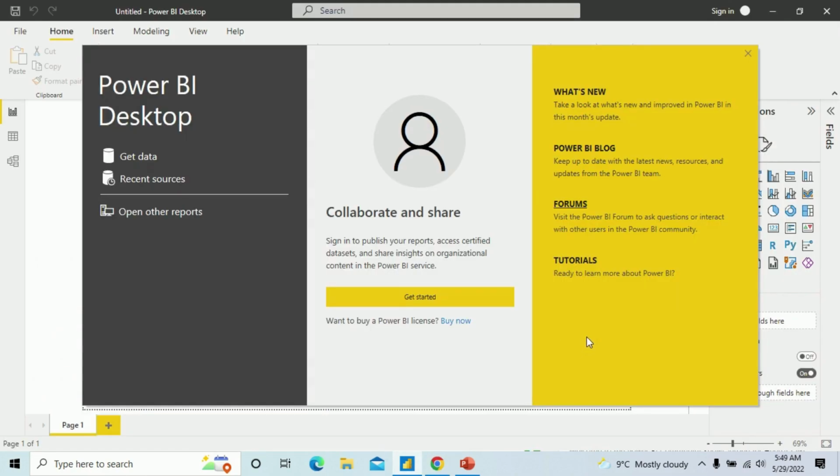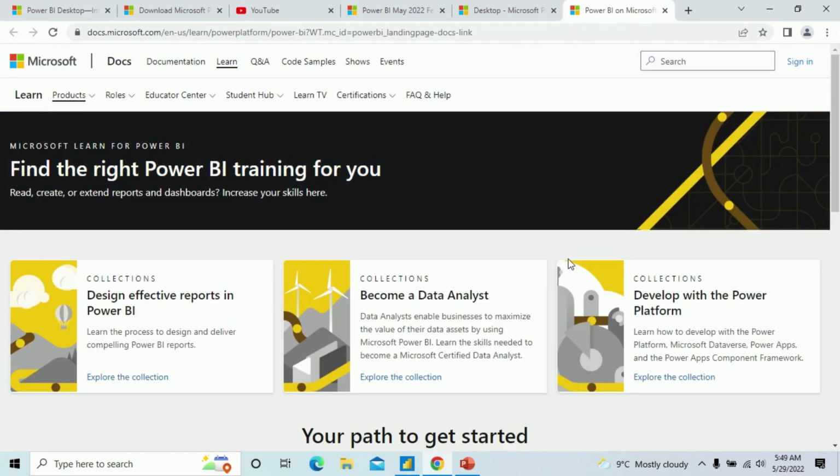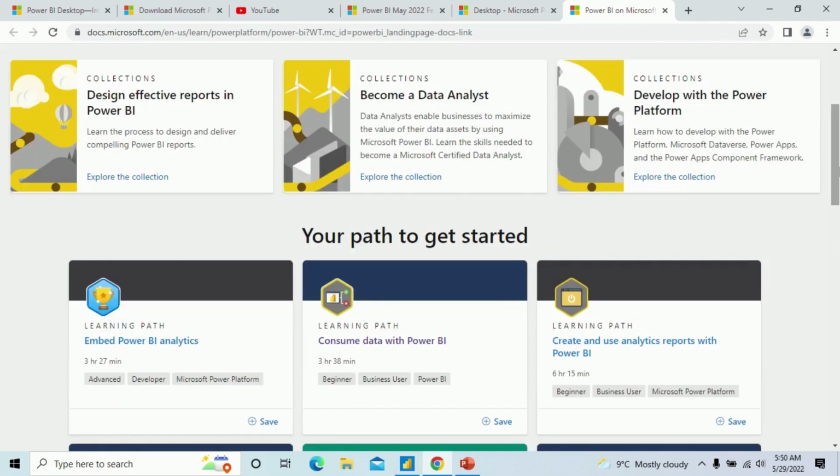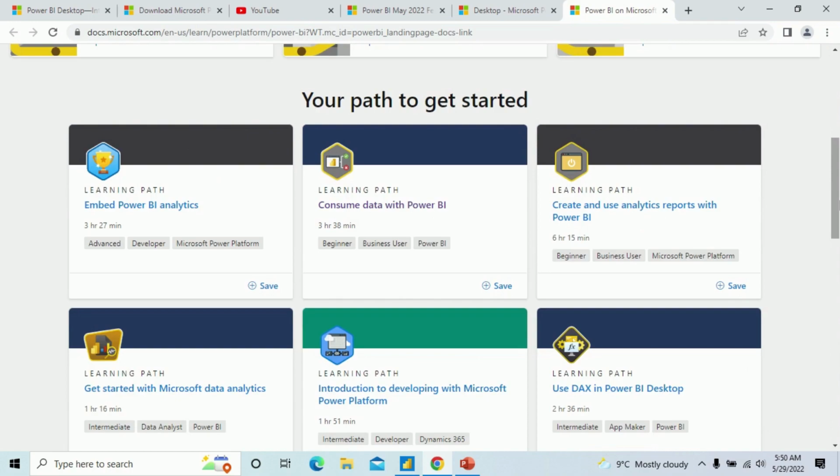The last one is Tutorials. If you click on the Tutorials, it will take you to the Microsoft Learning website, where you can learn Power BI in a better way. If you scroll down, you can see they provide learning materials for the different functionalities present in Power BI: how to consume data in Power BI, how to use DAX functions in Power BI Desktop.